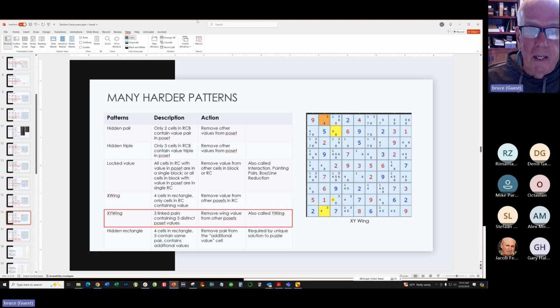An XY wing involves 3 cells, each with 2 values in the poset. The hinge cell, here shown in orange, is linked to 2 wing cells, one in the same row or column as the hinge cell and sharing one of the poset values, and the other in the same block as the hinge cell sharing the other poset value. And the other poset value of the wing cells, the one not shared with the hinge cell, must be the same.